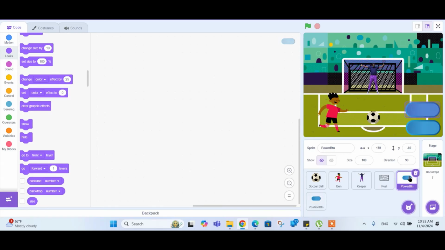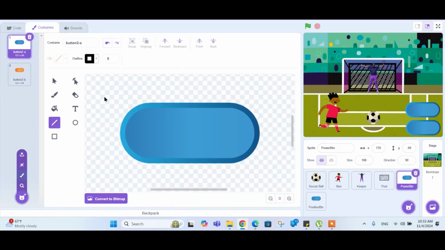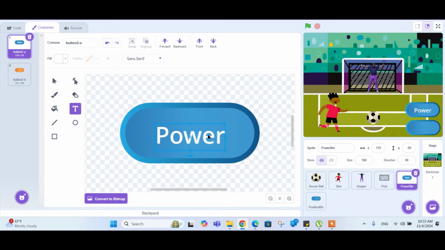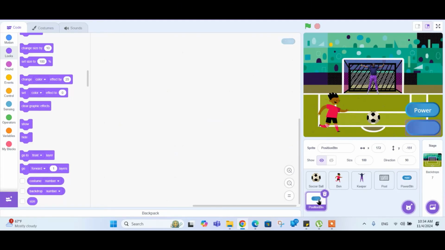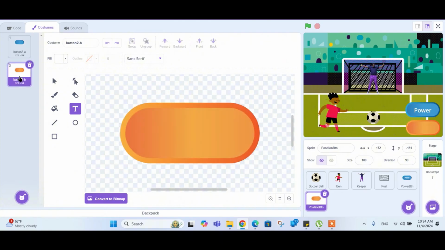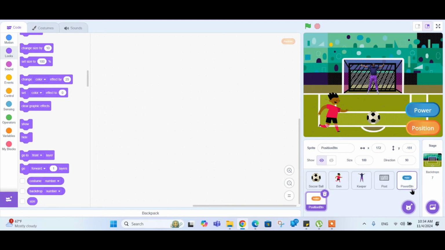Okay, now let me go to the power button and write power in the costume. So let's go to the costume tab, choose a text here, and write down POWER. Okay, we haven't chosen the color. Let me choose the white color. Okay, and now drag the POWER text into the center of the button here. So this is our power button that will select the power. Okay, and I'm going to go to the position button and do the same thing, choosing a different sprite here for position, and write POSITION, so we know which button is for position and which button is for power.